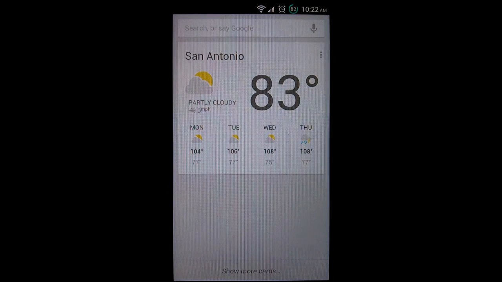And this right here is a card. You see at the bottom it says show more cards. Google Now will learn your behavior, and it'll learn what you check frequently, and it will give you cards for the things that you check most often. I've only been using it lately to check weather, so that's why it just throws up a weather card immediately. But say you check sports scores often, or you check traffic often, it'll have a card for your sports scores or a card for your traffic routes and destinations.